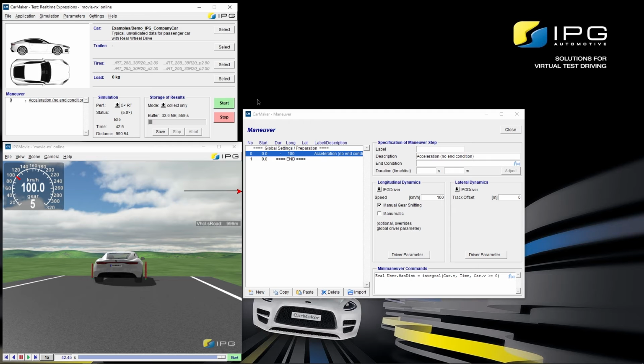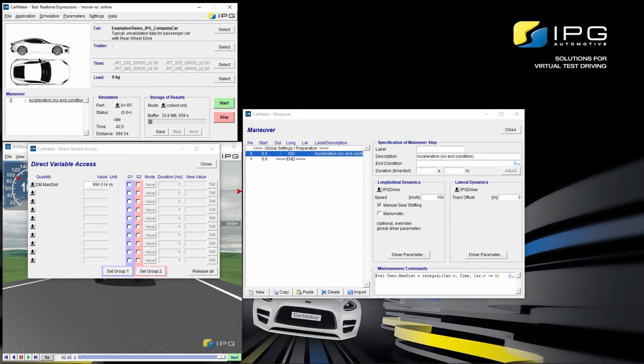The simulation is done, and we can investigate the results. We open the direct variable access window under application and select the created quantity. We can already see that there is a value stored. As you can see, the endpoint man dist, which is the by default calculated maneuver distance by the simulation, and UserPointManDist are equal, and hence the calculation seems to be correct.